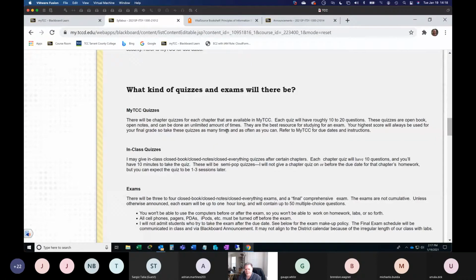It'll keep your highest score. So for example, if you scored 100% on your first quiz and you got an 80% on the second quiz because it has different questions, you would still have the 100%. You would keep the highest grade. So take it multiple times, see all the questions that are potential on the exam.